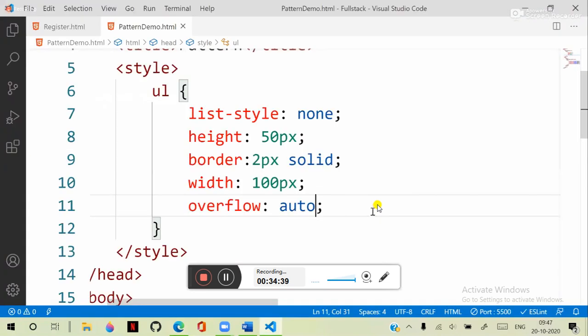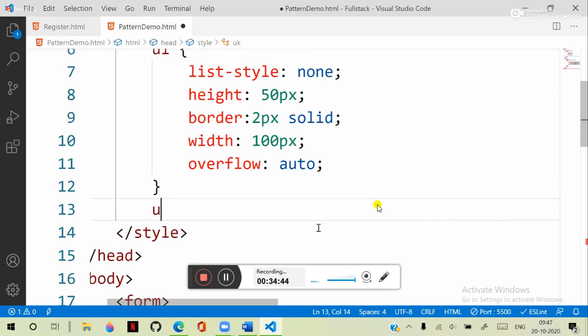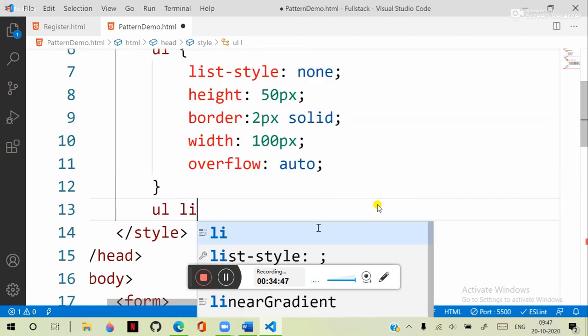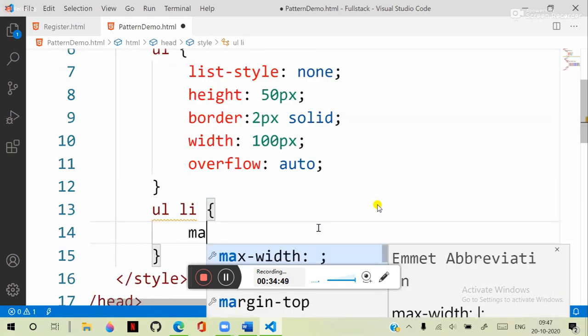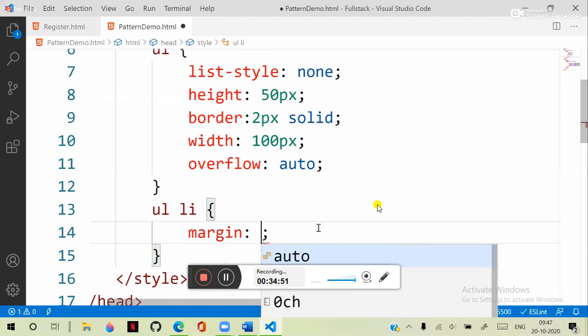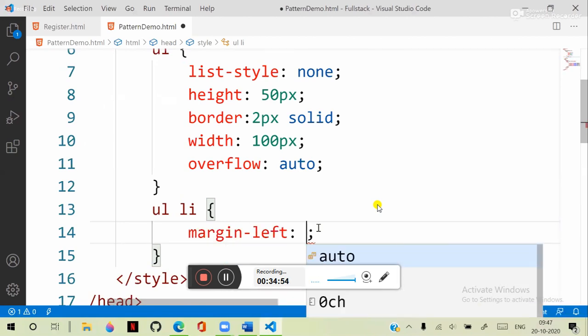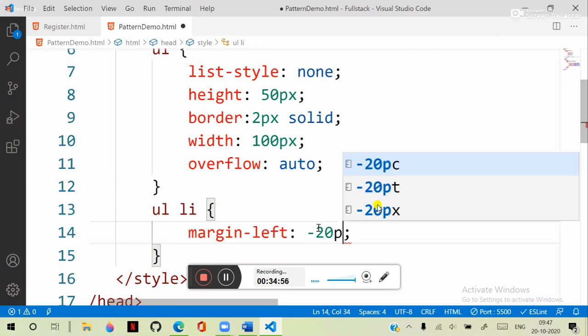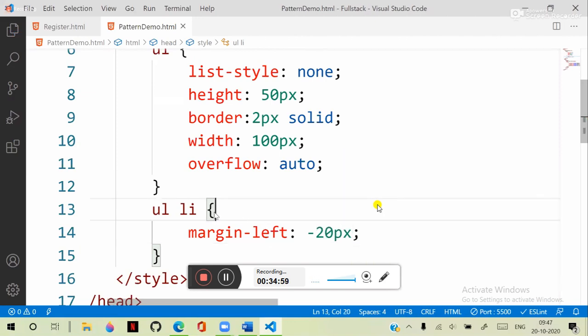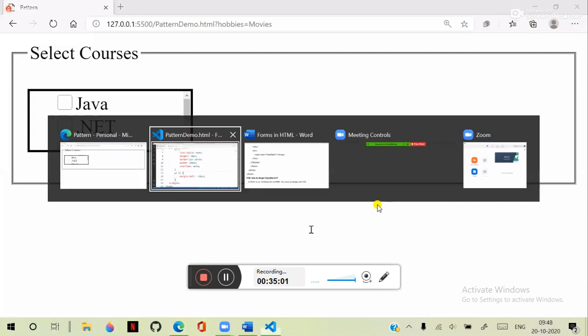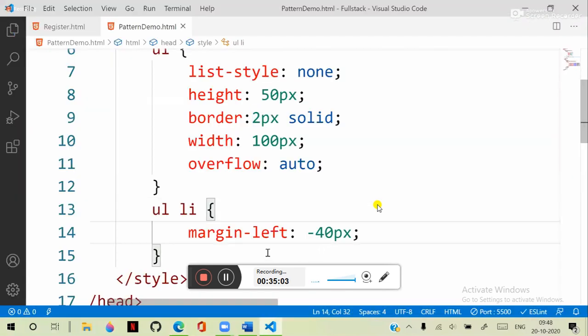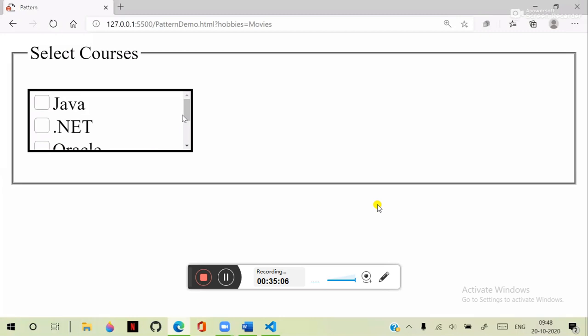So actually, we usually have the list items. That means in the unordered list item, we have margin. So margin left, we keep some minus 20 pixel. So that means they are used to adjust towards the left side. So minus 40 pixel, they can go left side. You can see this is the list box. This is a checked list box.